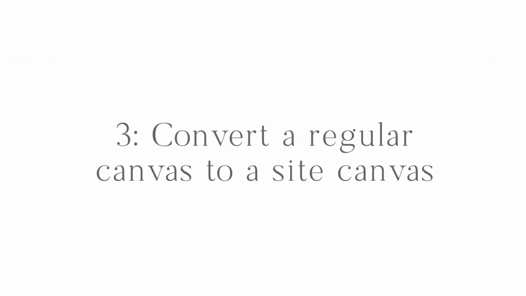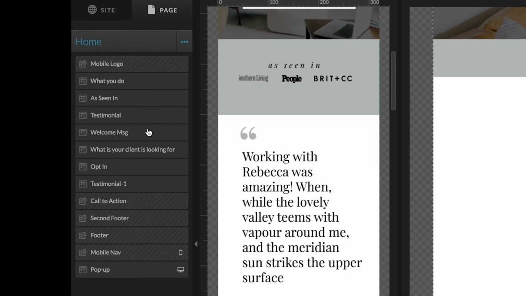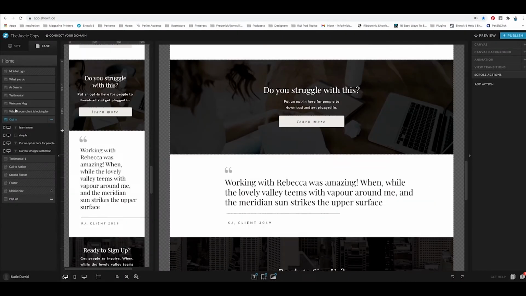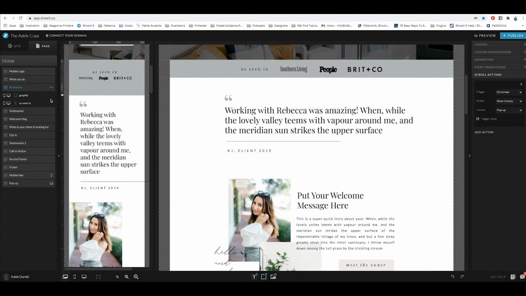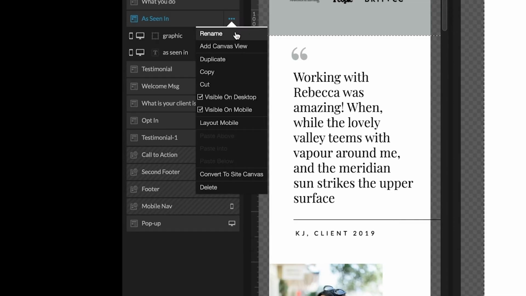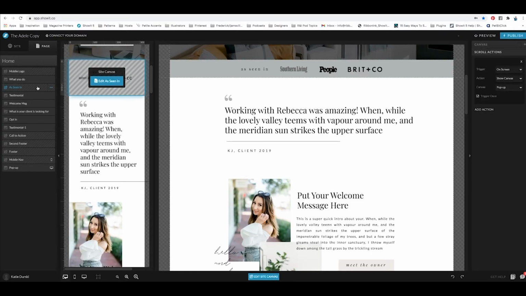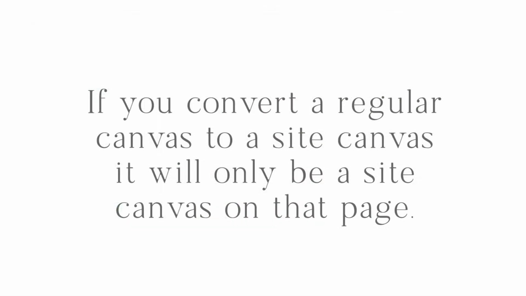You can distinguish between site canvases and regular canvases over here on the left. See these horizontal bars? The bars that have the diagonal lines, the gray diagonal lines, those are site canvases. And the bars that have no lines are regular canvases. So I'm going to select that as seen in regular canvas. I'm going to select the 3 little dots right there, and I'm going to say convert to site canvas. Now you'll see that there are diagonal lines here. If you hover over it, there are diagonal lines on both desktop and mobile. So you know that it's a site canvas, so that if you update it once, it's going to update across the board.